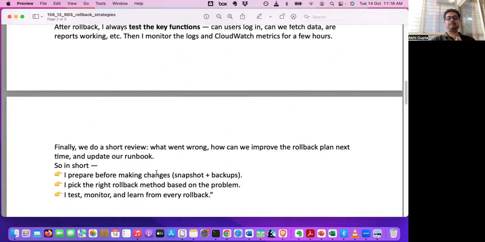Then pick up the right rollback method. If it is a big migration, go for a blue-green strategy. If a primary standby is already there, you can promote that standby as a primary. Or you can restore, if you have deleted something from the database, from the snapshot or point in time recovery.